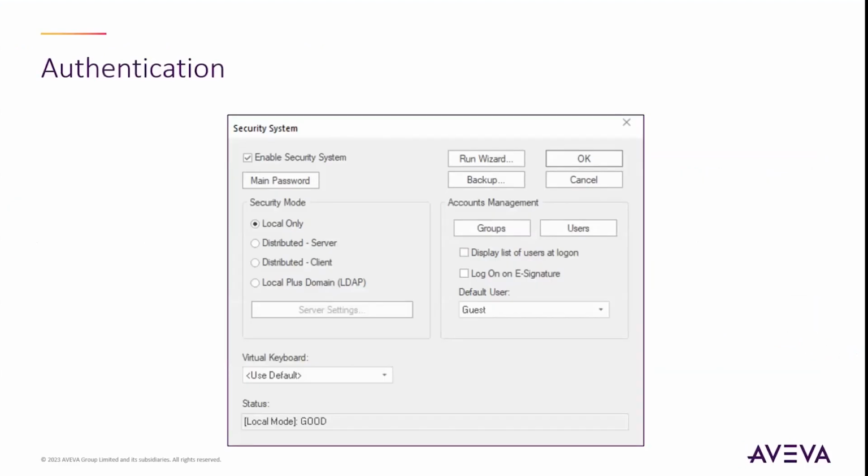So also within Edge, thinking about the authentication side of things now, we can set up security settings. The security system for Edge has several security modes. You can configure your groups and users locally within your own project settings, or you can get predefined groups and users from another project or domain server. There are 4 security modes: local, that's the standard, distributed server, distributed client, and local plus domain.